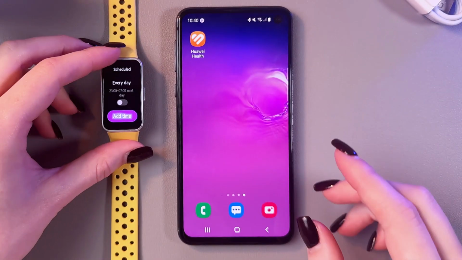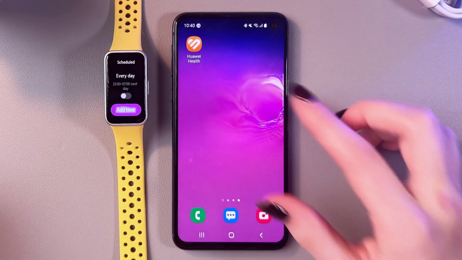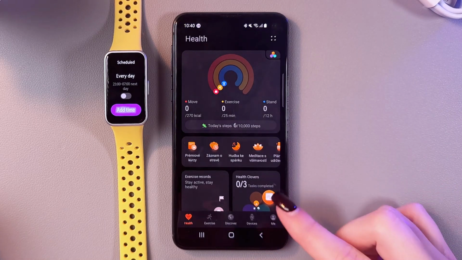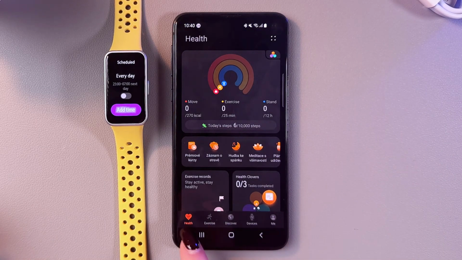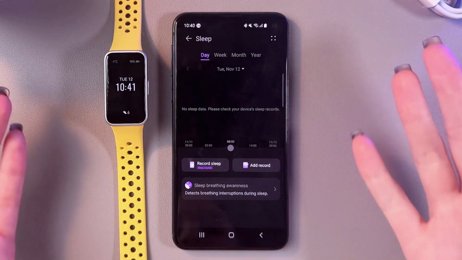Now, after that step, we will need to open this Huawei Health, which is installed on the phone already, I hope so. Here, go in this Health tab. After that, scroll a bit and you will see this Sleep section.